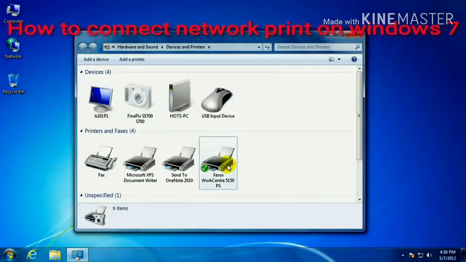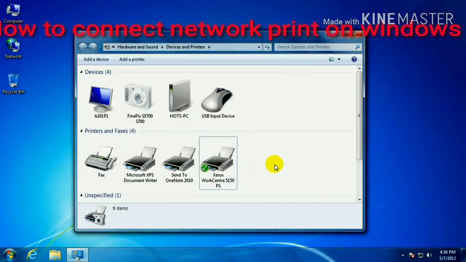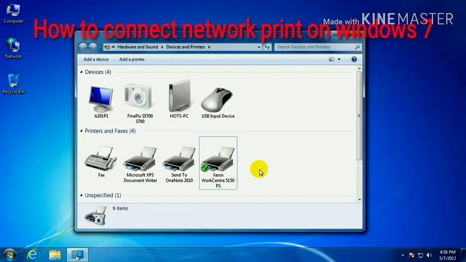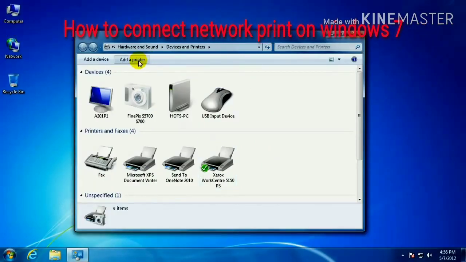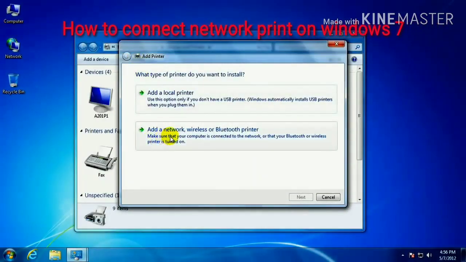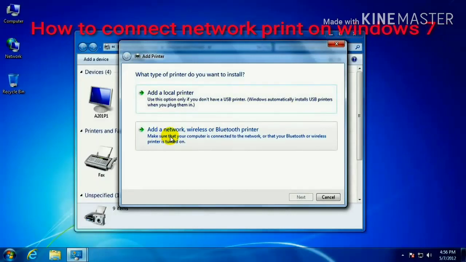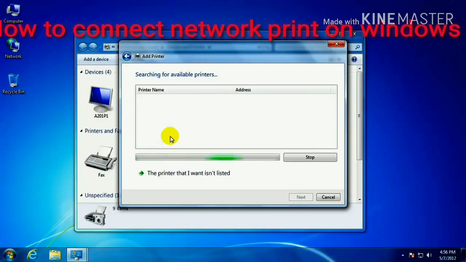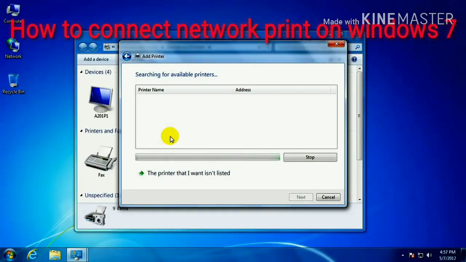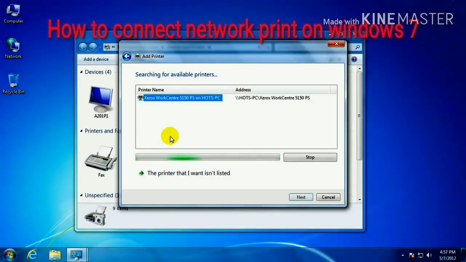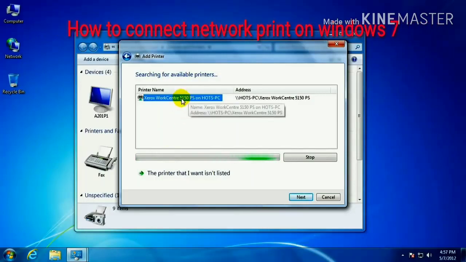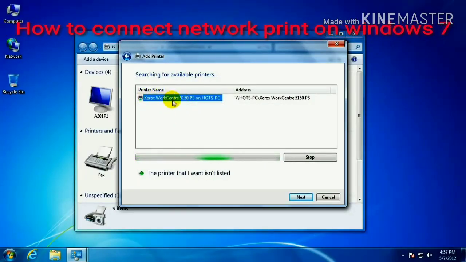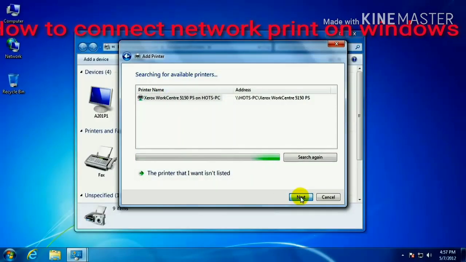Okay, so now that we've got the first method out of the way, we're going to go ahead and take a look at the second method, which is if you don't necessarily know the IP address of the printer. So let's start by going to Add a Printer, and then you're going to have Add a Network, Wireless, or Bluetooth Printer. And once you click on that, it should show you a list of all the printers on the network. So let's go ahead and see if it can locate the printer that we have connected here. And there it's come up for us. Now, once you have selected the printer that you want to connect to, just go ahead and hit Next.